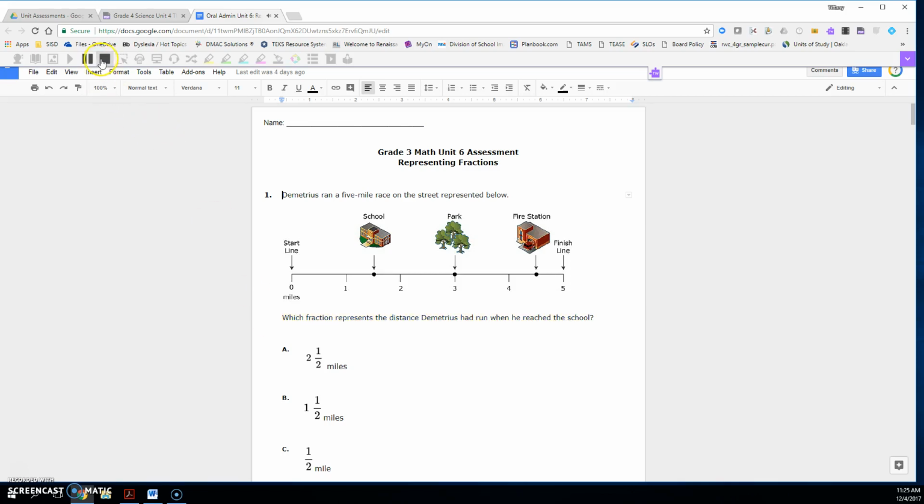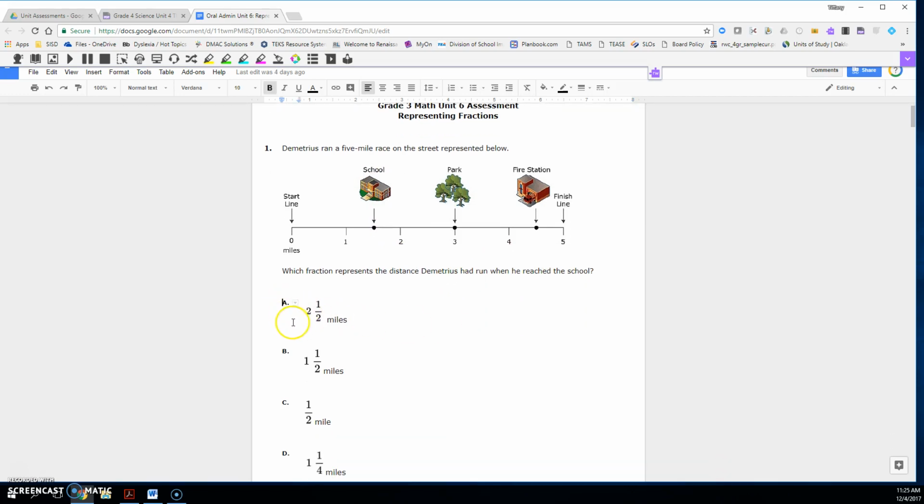As you notice, I'm going to click the stop button. On Google Docs, it doesn't always continue to read through the answer choices. If it stops reading and the student needs it to read more, you'll just have to click in front of the information with the cursor and click play again. A. 2.5 miles. Again, I'll just go click where I want it to read to me. B. 1.5 miles.